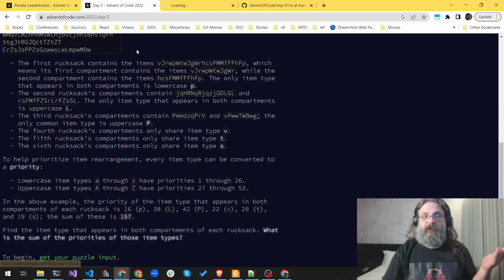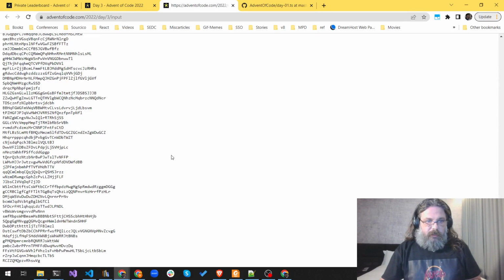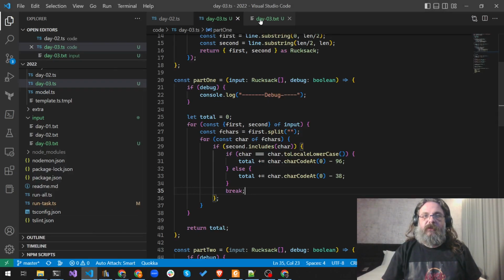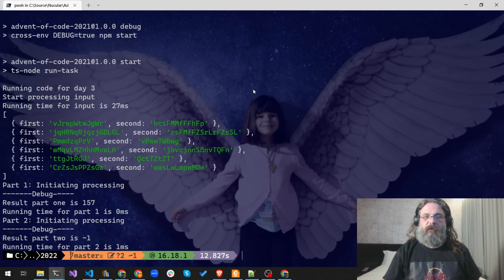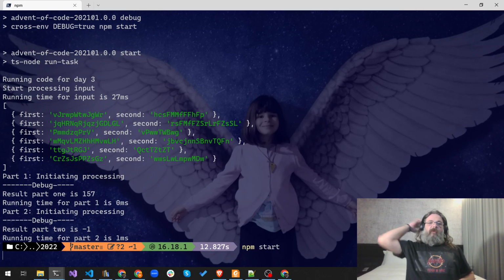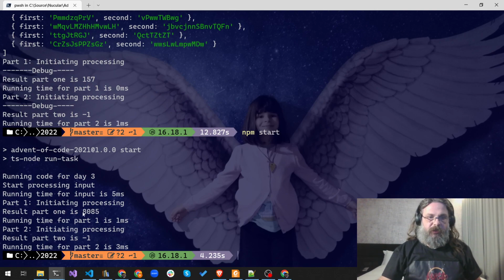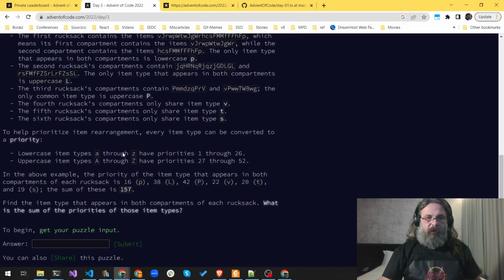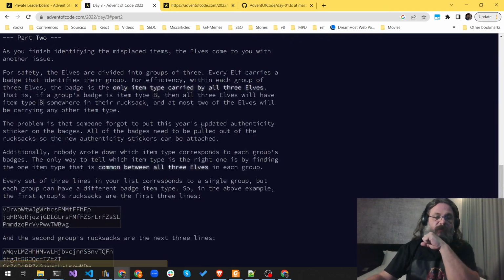This is great. Seems like the first part of our task is up and running. Let's add the real input and let's start it. I'm not gonna show the input parsing now. We will just process it and it says it's 8085. Let's see if that gives us a star. Yeah, that's the right answer. We have 5 gold stars now. Let's continue to part 2.